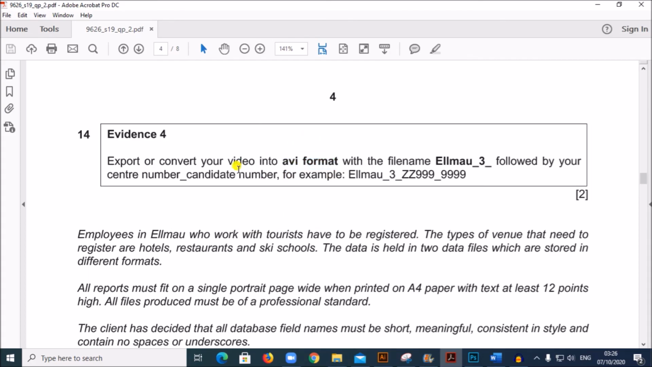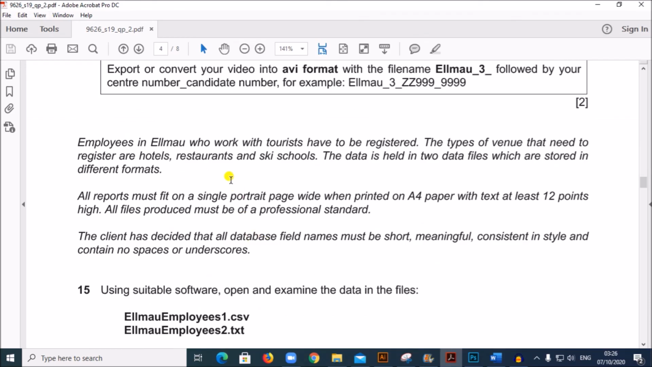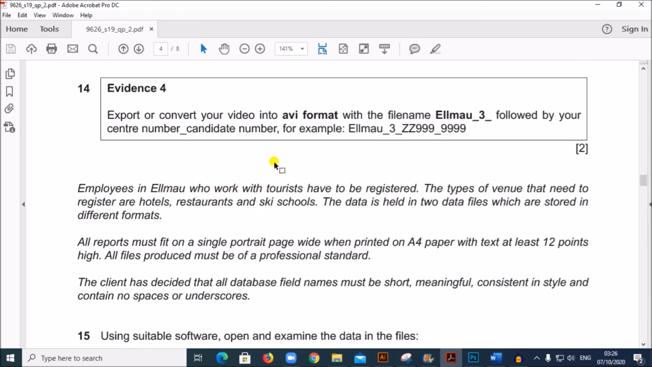So this is the end of the video and sound editing task. Next is the database task. You can check the description for the link to the database task.